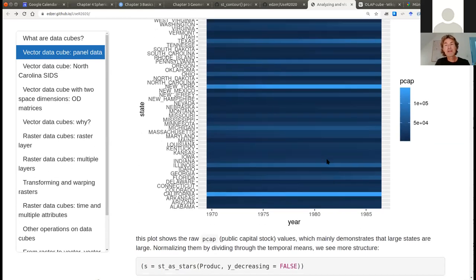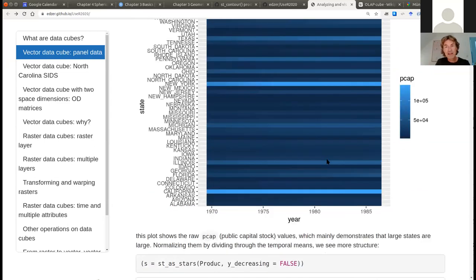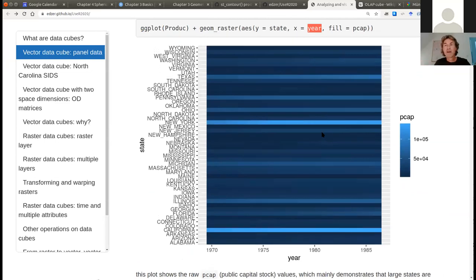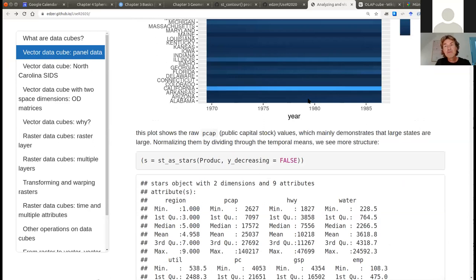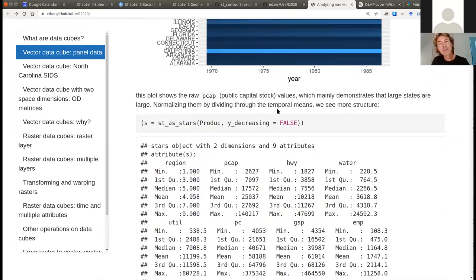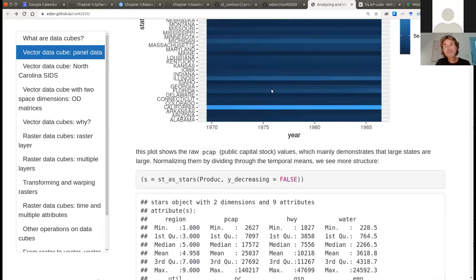So one thing that you would then immediately do, if you want to look at signals in these data, like where are these states going, is you would want to normalize them and say, okay, we want to take out the size effect of the state and, for instance, divide by the average of the time series. Yeah, we could do that. That is one way of doing it, or you could subtract it.